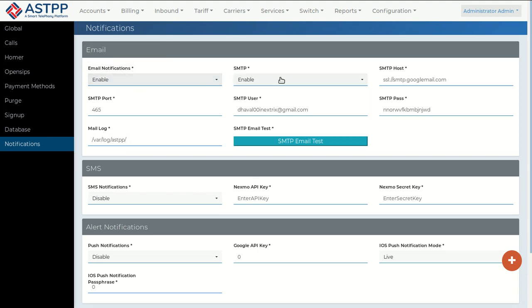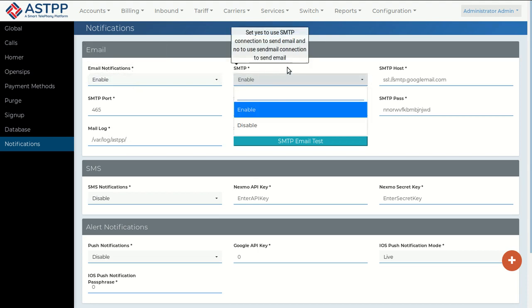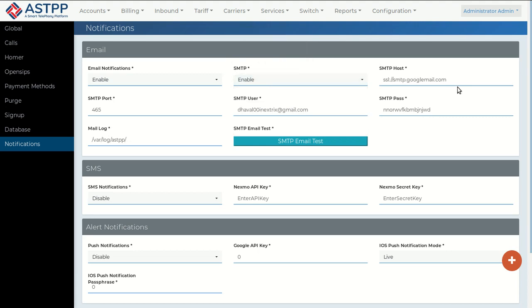Then SMTP we need to enable, then we need to configure the SMTP host. It may be SSL and TLS, and then the SMTP port we need to configure, and the user and the password. And we can have this mail log on the server in the path where log ASTPP.